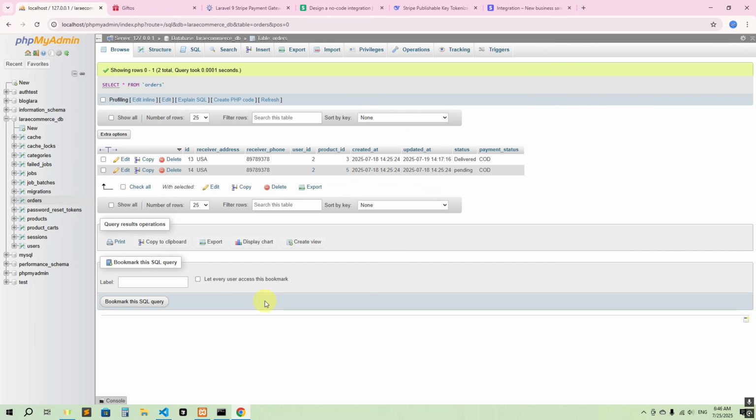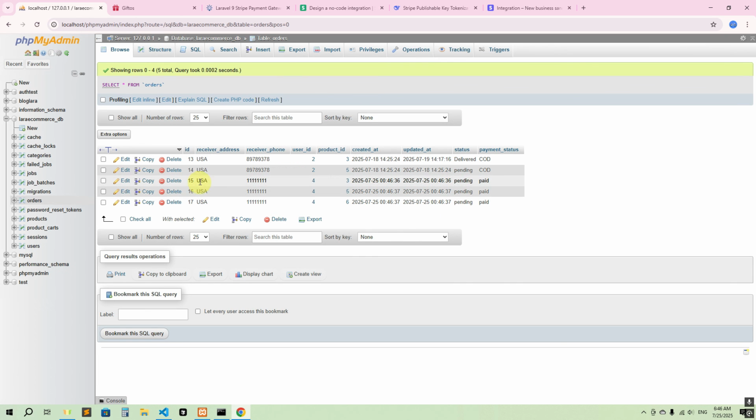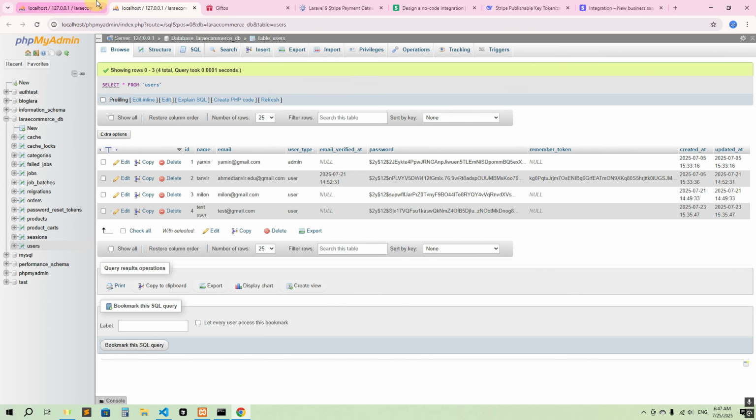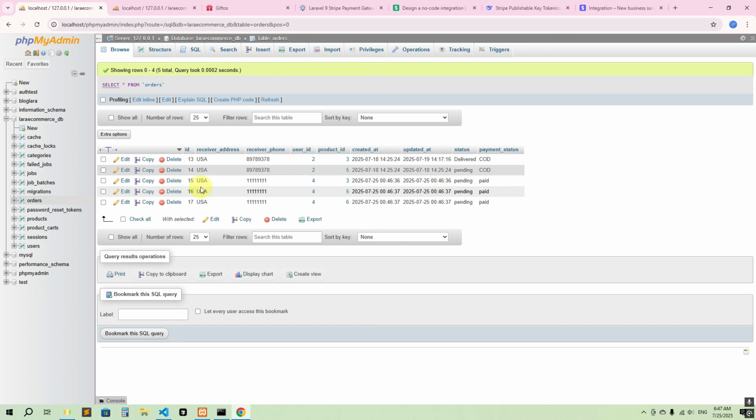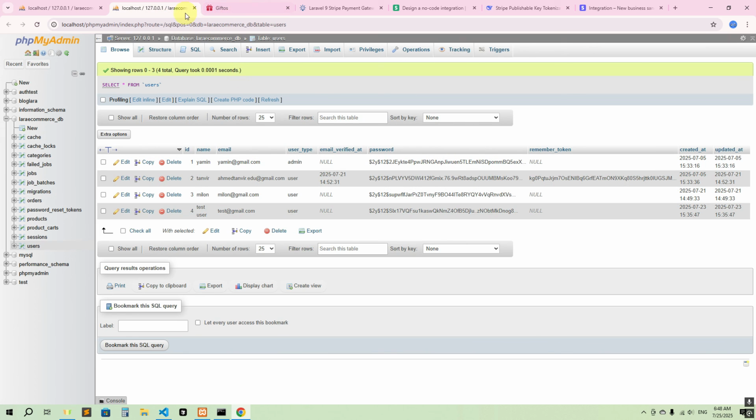And now it's time to check if it is updated or not. Yes, here you can see a new user, user ID is 4. If I go to the users, we have here user 4. Here you can see test user, right? So from here we have bought 3 items, and all are paid.